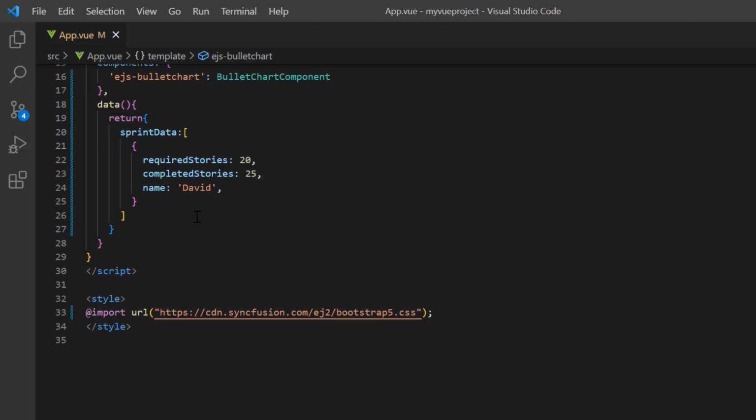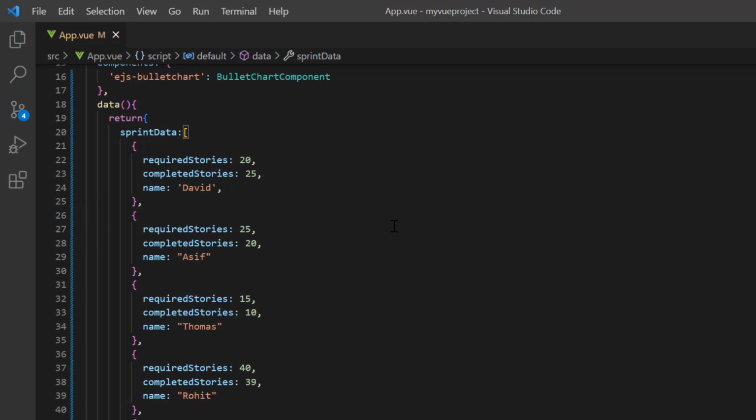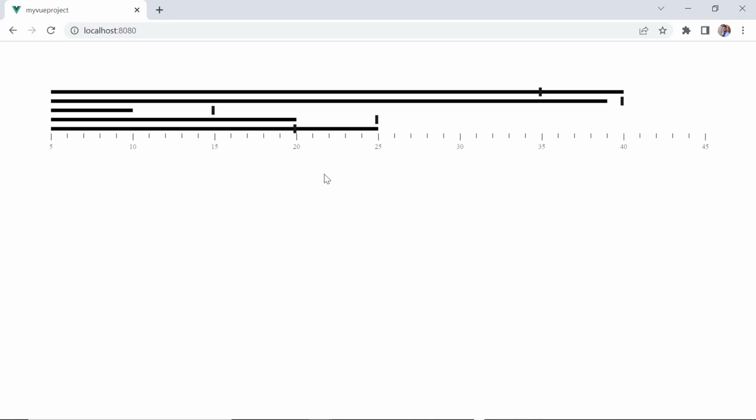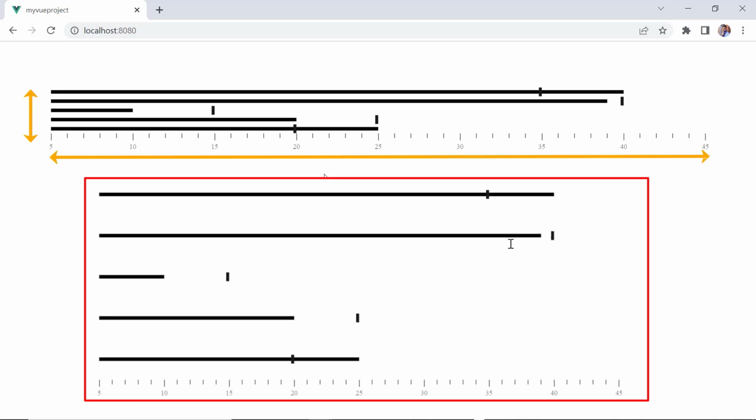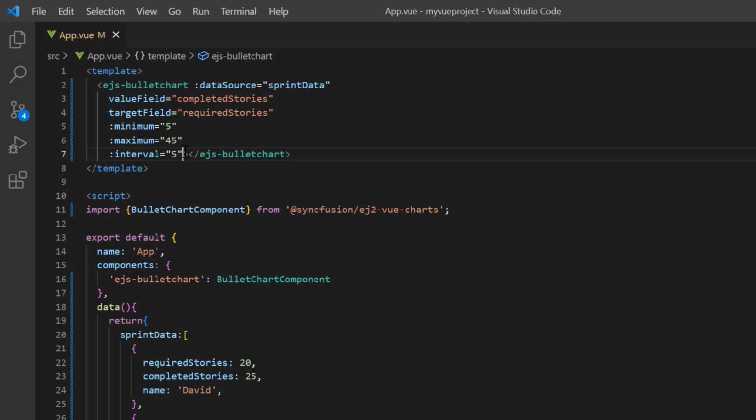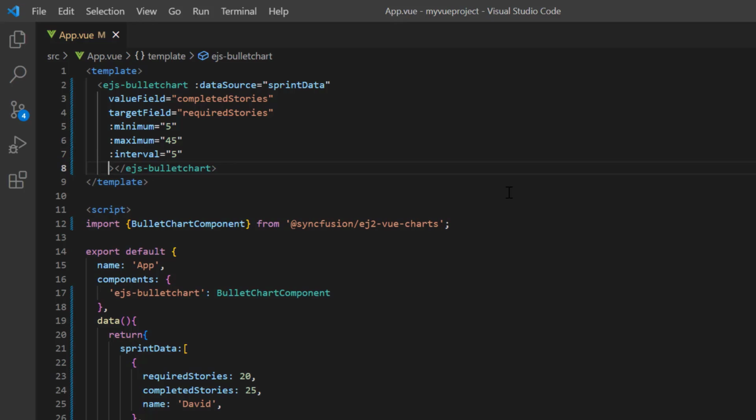You can also add multiple data to the bullet chart. Here I add other objects with the same fields. Check now, multiple data added to the bullet chart. As you can see, there are multiple data points, and it appears congested. Let me show you how to increase the dimensions of the bullet chart so that the data points are shown properly. To change the size of the chart, you can use built-in height and width properties.